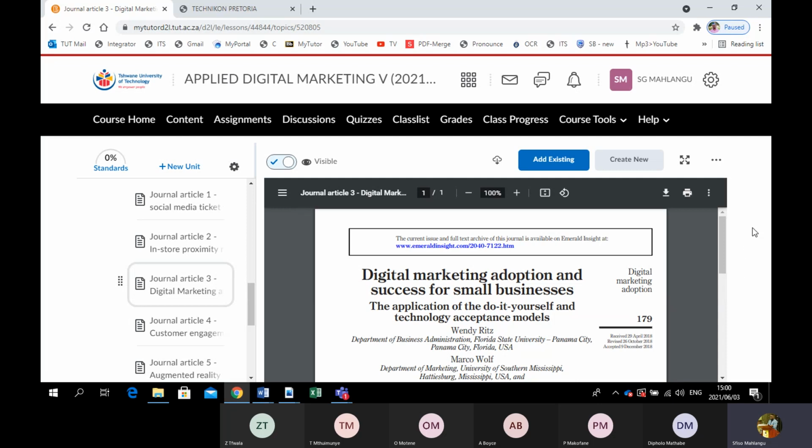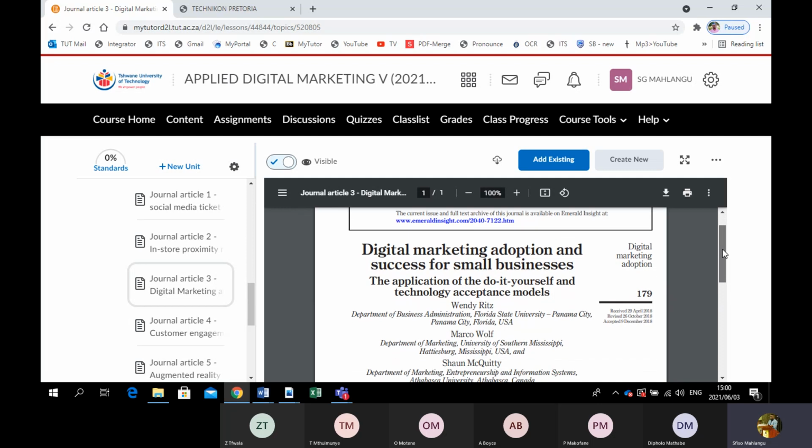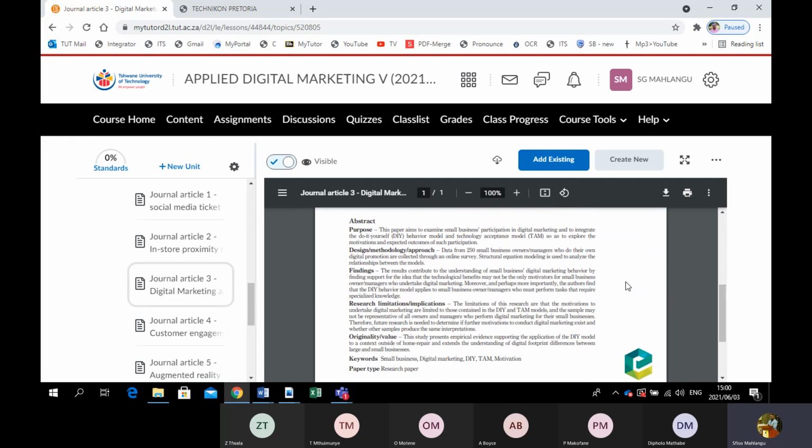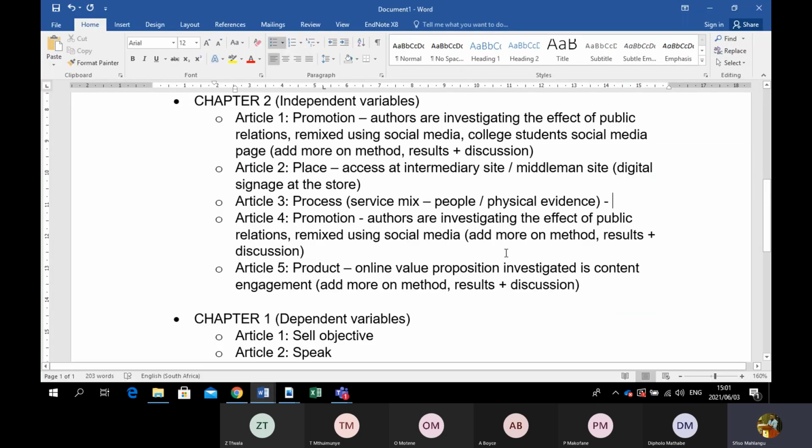And this was an article about digital marketing adoption and success for small businesses. And they talk more about do it for yourself. So basically, if you look under findings, the results contribute to the understanding of small business. Moreover, perhaps more importantly, the authors find that do it for yourself behavior models apply to small owners who perform tasks that require specialized knowledge. So basically the process that they are using here is the do it for yourself in our motivation as well.